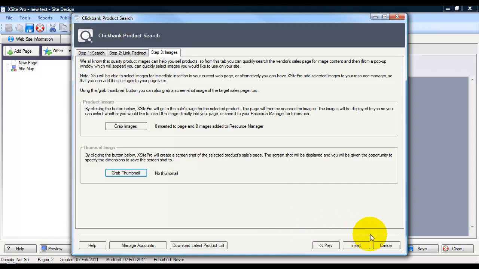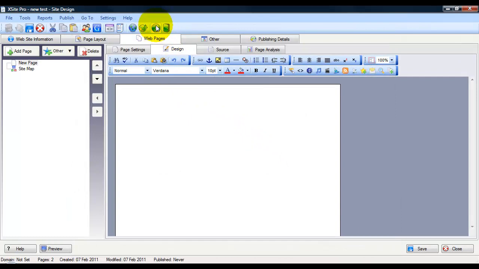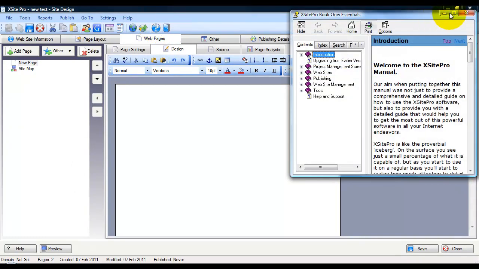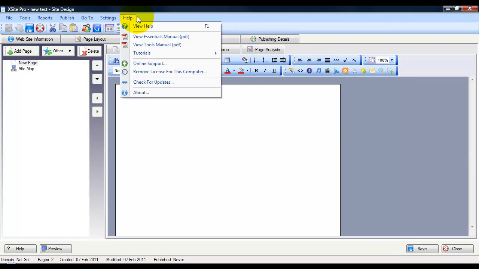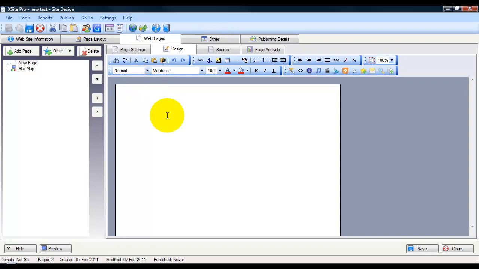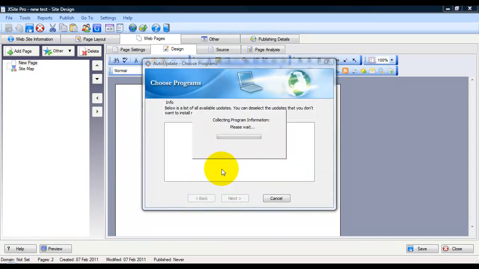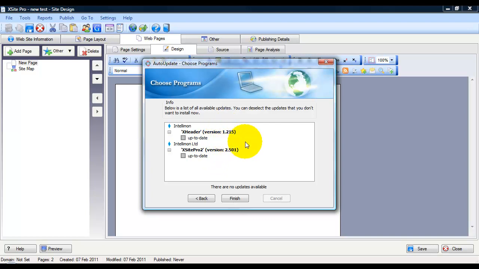Okay, now let me just show you. I've been talking a bit too much. Let me cancel this here. So I'm going to show you how to update your XSitePro. You just put your mouse over Help there, and you see Check for updates. You click there, click next, and then I've got the two latest versions. That's my oldest version, and that's the latest version, which is 2.501. That's the one that you want to upgrade to. If the box is not ticked, tick it yourself, then click finish, and the upgrade automatically starts.